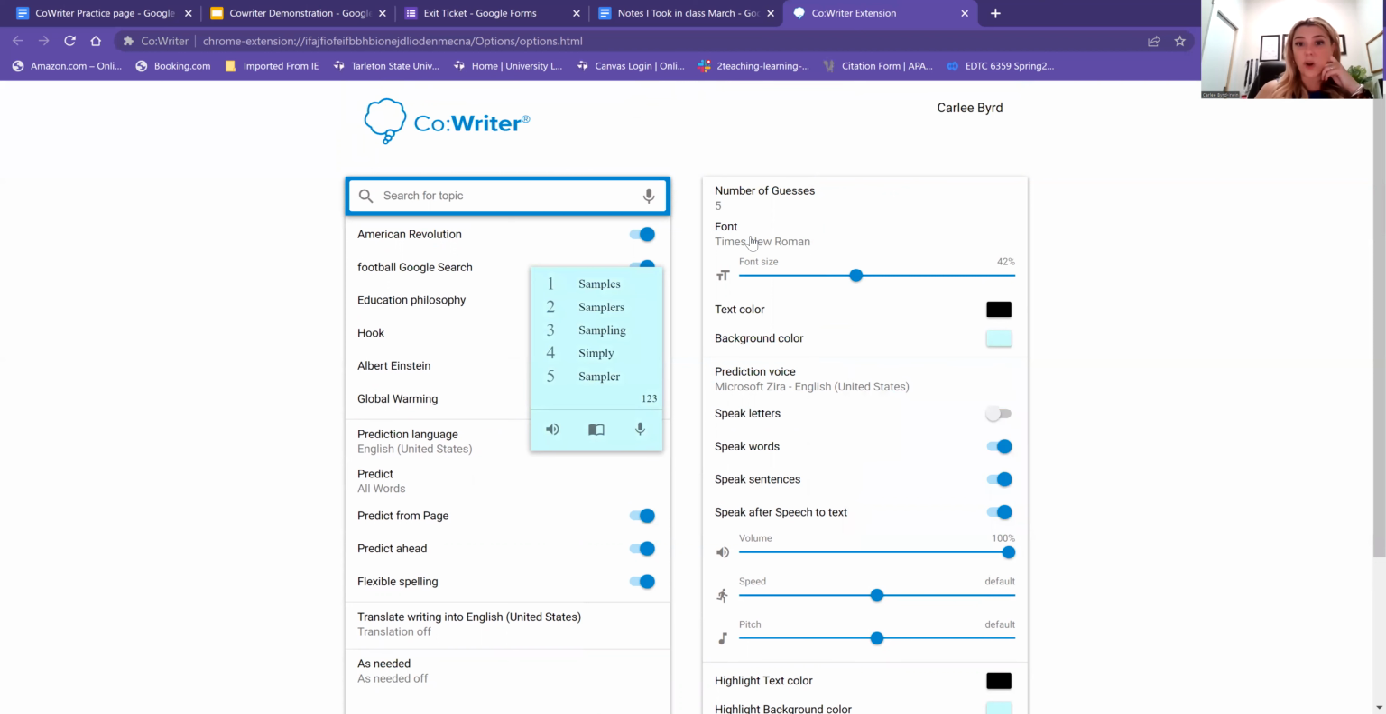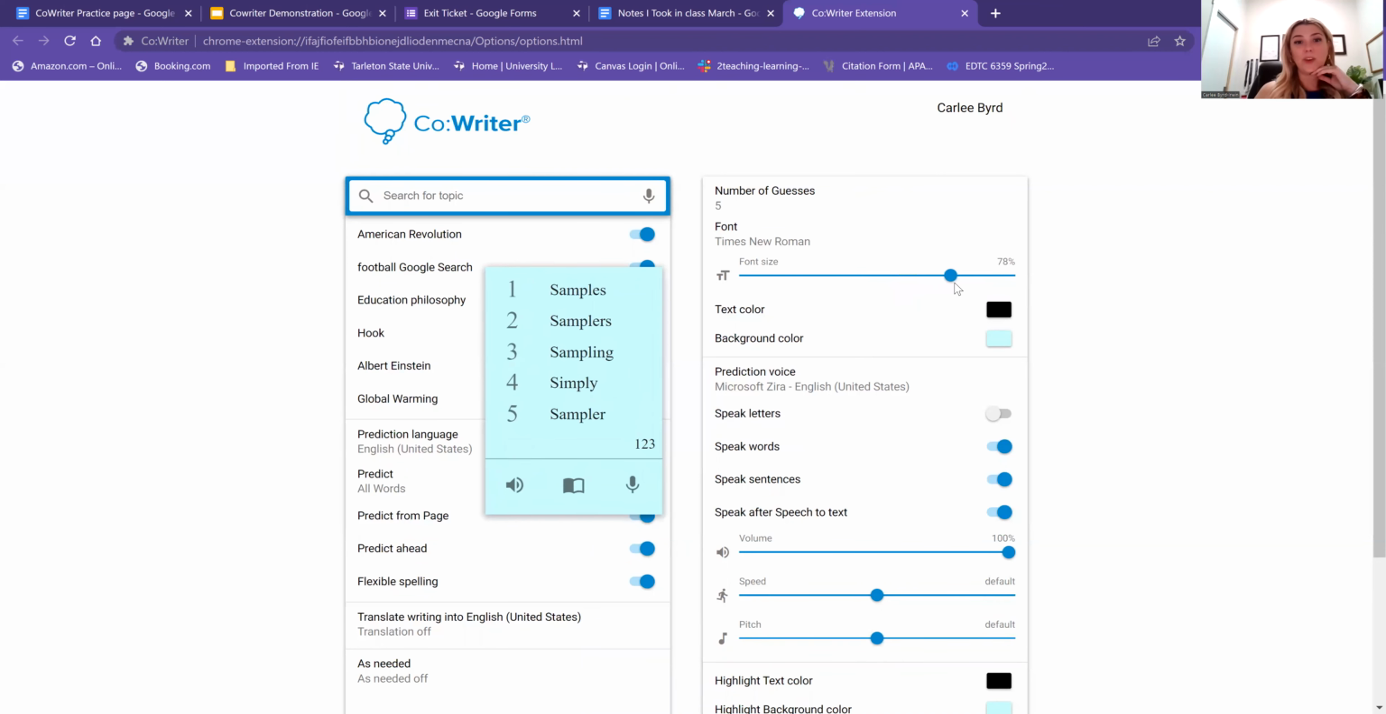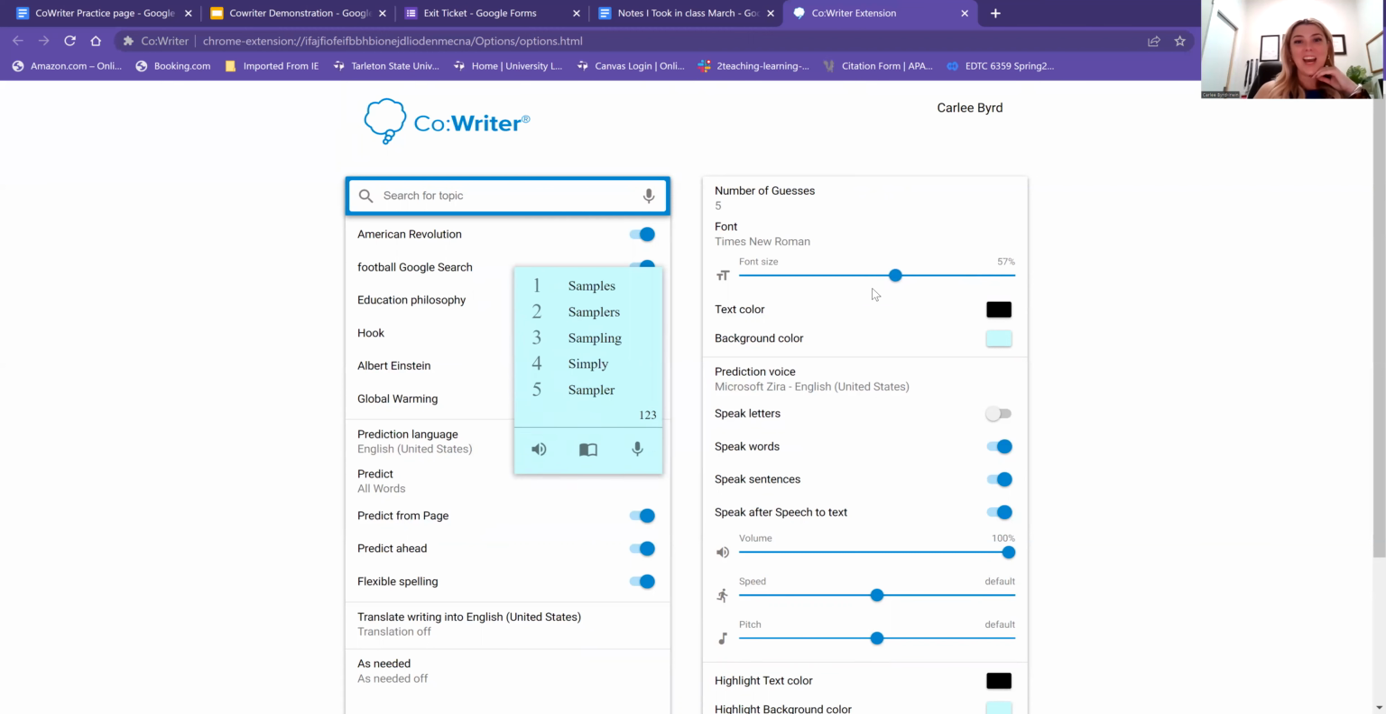You can choose a font that you want. You can choose, which I'm always going to choose Times New Roman. You can choose a font size, which I think is important for me. The older I get, I need a bigger font size. You can also choose the text color and the background.